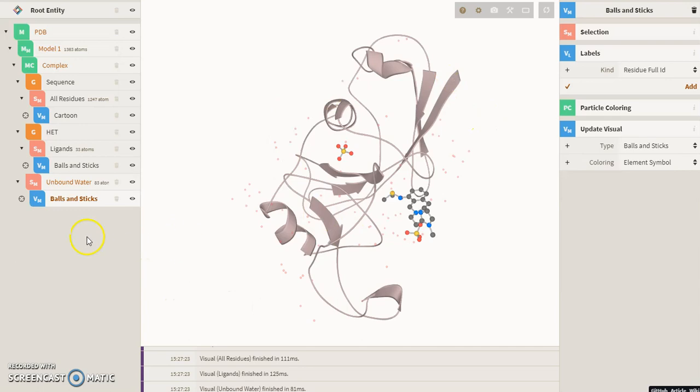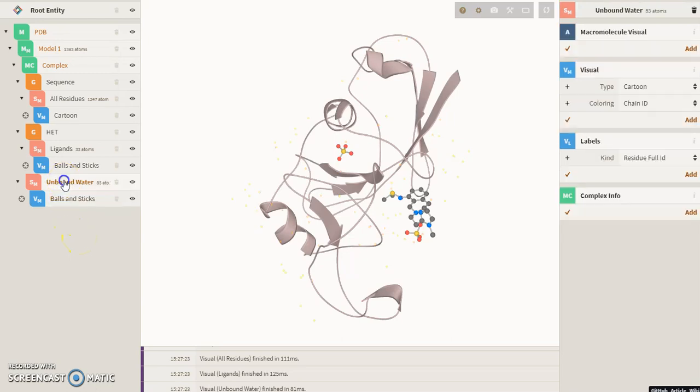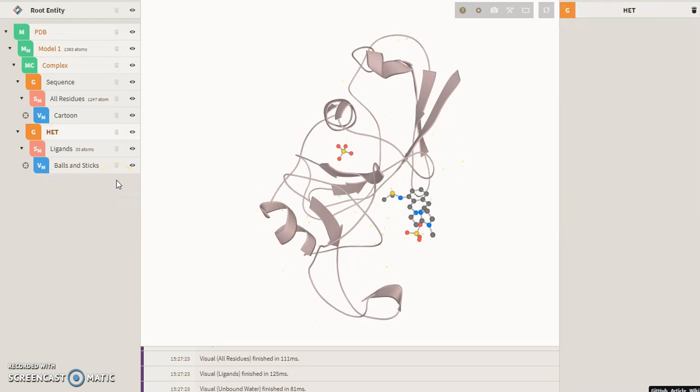So first of all, on the left you can see a sort of hierarchy of the different components. As I mouse over those, you can see they change color in the viewer. If we want to get rid of those waters, if we select the waters and click the little trash icon next to it, you'll see the waters have now disappeared. We can use the same selection method to view bits of our structure in different ways.